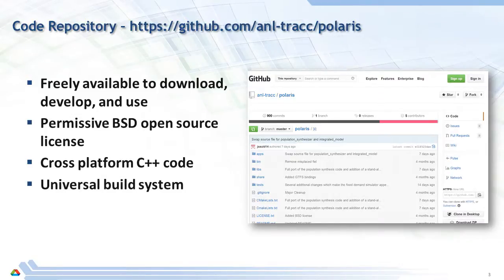The code repository includes scripts that utilize the CMake universal build system to allow compiling the code using the Visual Studio Integrated Development Environment on Windows and the free GCC compiler on Linux. A few other less-known platforms are supported as well.